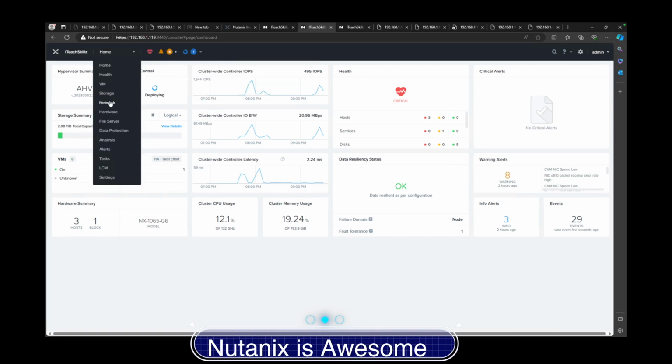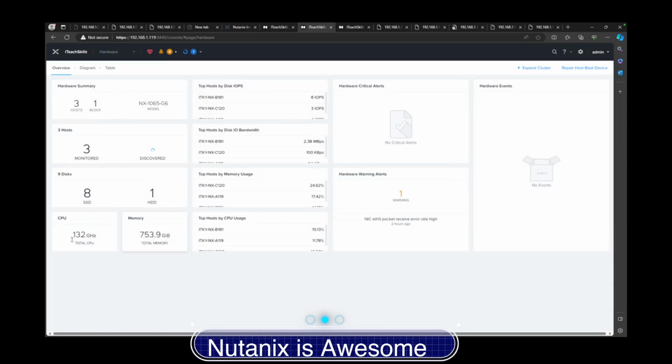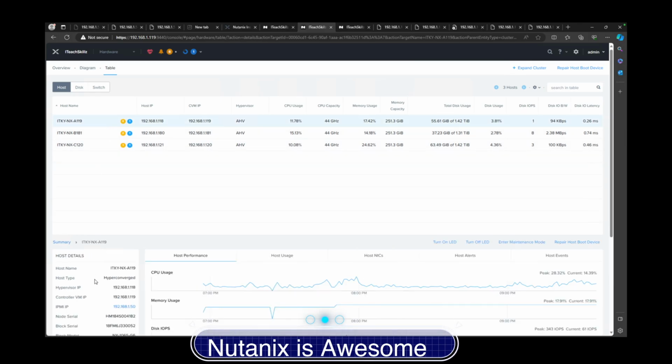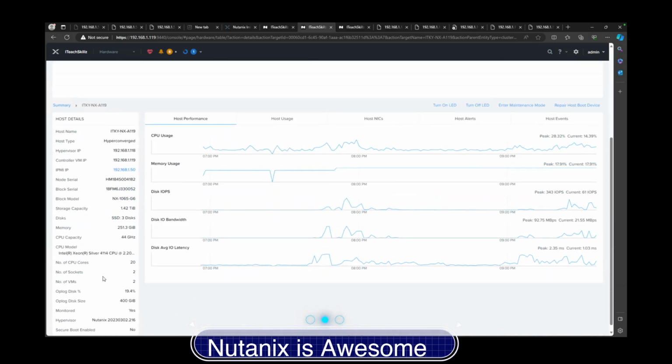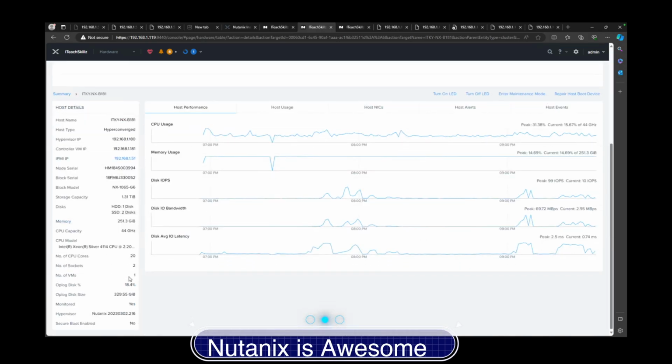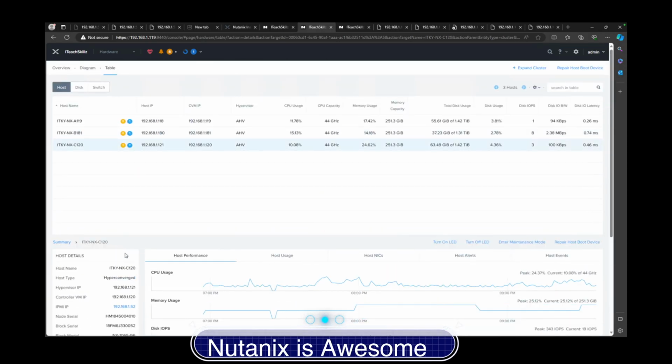But if I come over here to the hardware section, I told you I have three. Go to table. You're gonna see I have these three nodes over here, and if I click on this host, for example, this one doesn't have any VMs at all. Like, it actually has two VMs, my bad. It has two VMs, and then this one has one VM, and this one has two VMs. So it spreads out the VMs, and you can see utilization of it, and it tells you about it.